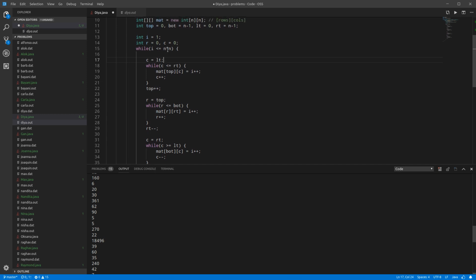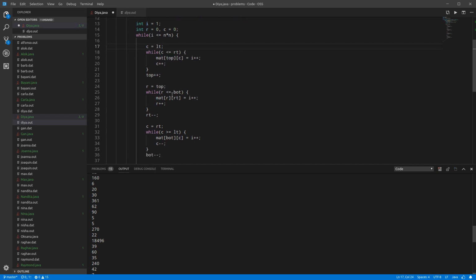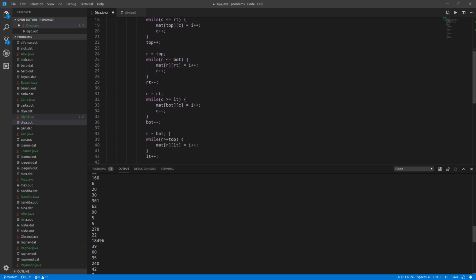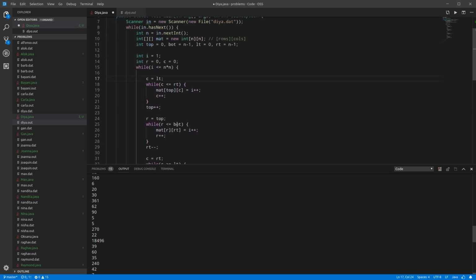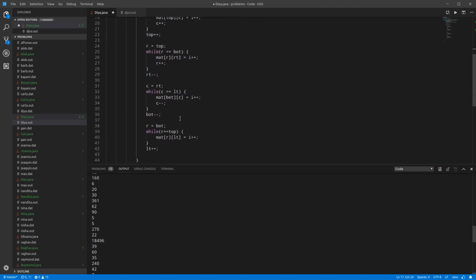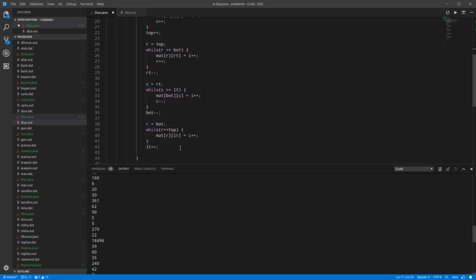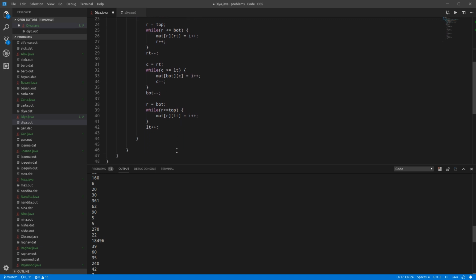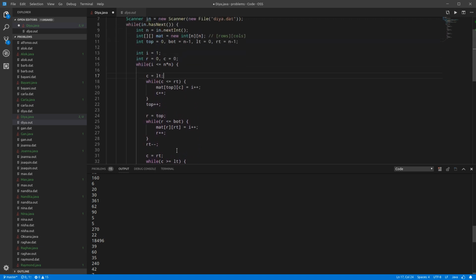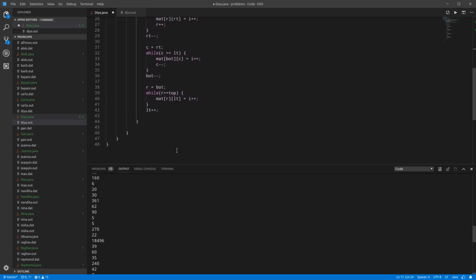So, column here was 0, but really the pattern was, if I look at this, right, I want column equals left, r equals top, column equals right, r equals bottom. Top plus plus, right minus minus, bottom minus minus, left plus plus. Top c, r right, bottom c, r left.